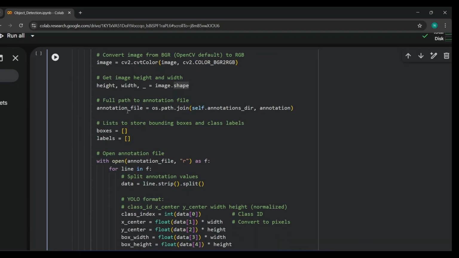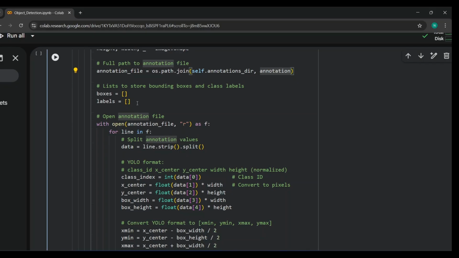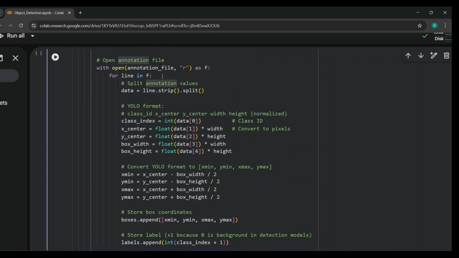Now how can we get the annotation file path? For that we use os.path.join with the annotation directory and the annotation file name, which we get using the index value. For a single image we want to store all the bounding box details and labels, so we create two lists, boxes and labels, empty initially. Then we open the annotation file in read mode as f, and loop over f line by line.